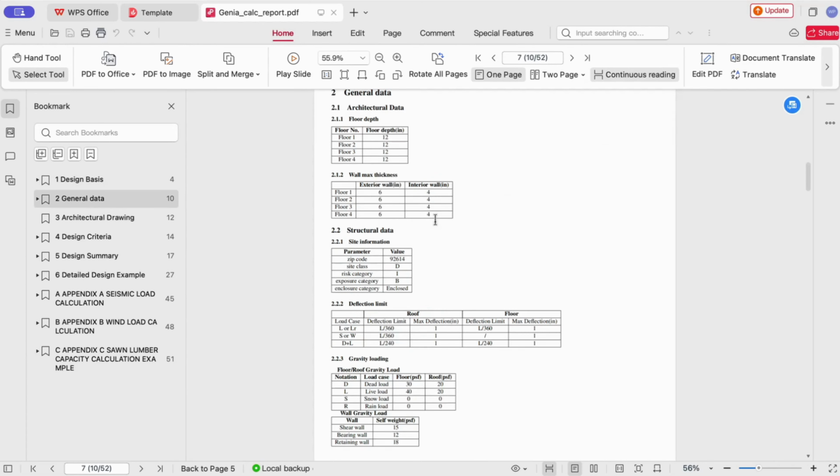The next section is the general data. This section shows the architectural data input, the parameters that are used in our structural calculations. As you can see, this building is a 4-story building. Each floor has a floor depth of 12 inches, as well as the maximum wall thickness for the exterior wall as well as the interior wall.